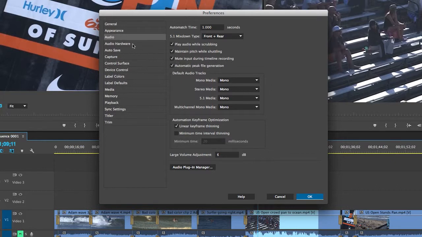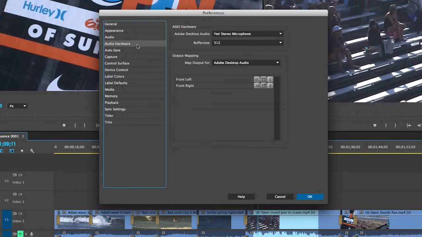Once you've done that, then navigate to the Audio Hardware. Click on that and go to the ASIO hardware option. Now, this is where a PC and a Mac differ. On a PC, you'll have to click on the ASIO button, which you don't see here on a Mac. On a PC, this is actually a button. You click on that button, and that'll take you to the audio hardware settings window, where you'll see two tabs.